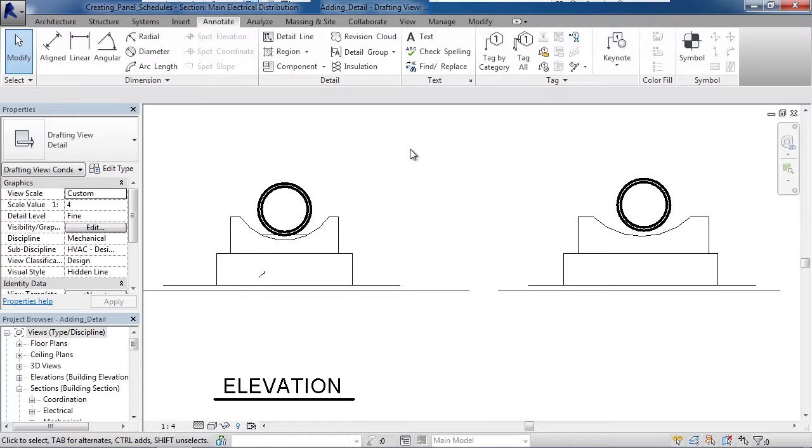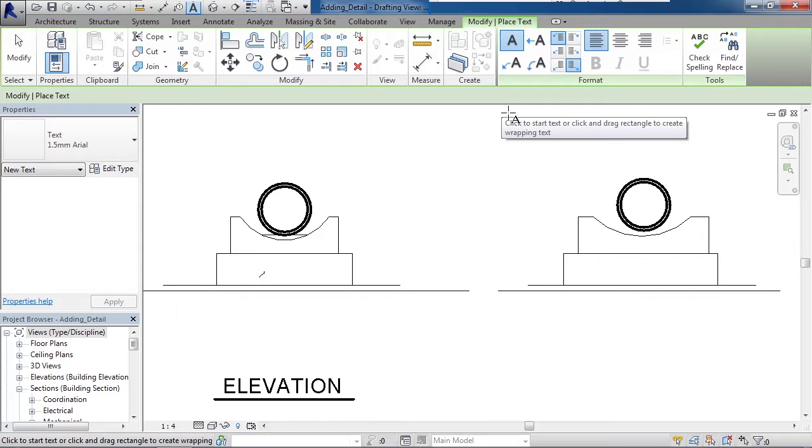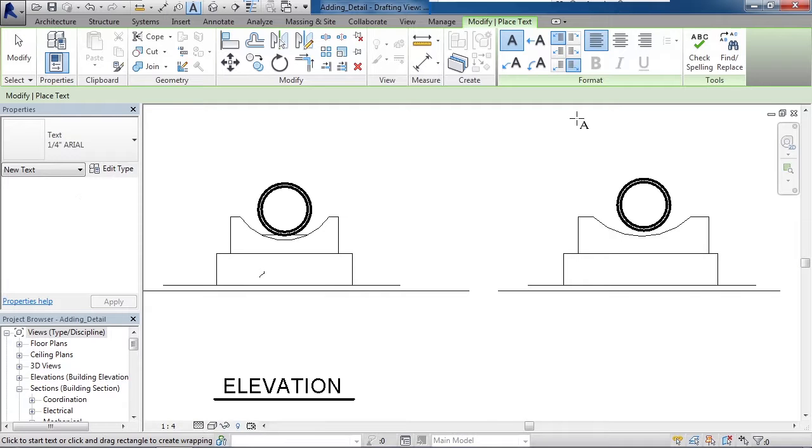Now the last piece is the text that's sitting on the bottom, elevation. Well, in the Text panel on the Annotate tab, I'm simply going to click Text. Now when I'm drawing my text, the first thing I would want to do is pick my text style. That's defined in the Properties on the left. For this, I'm just going to choose 1/4 inch Arial. And then I could set my format of how I want my text aligned, how I want it justified.